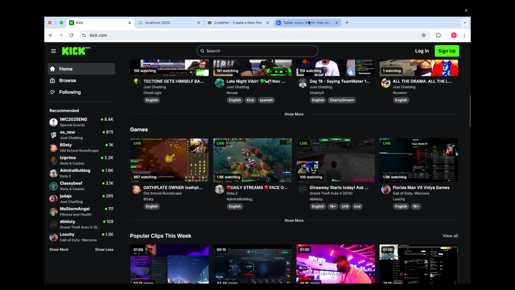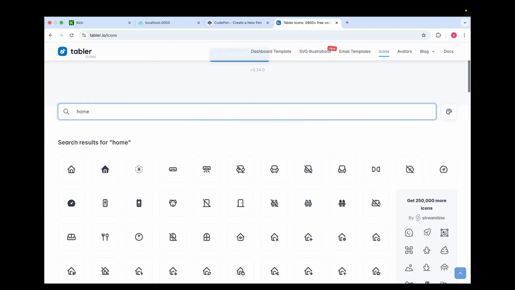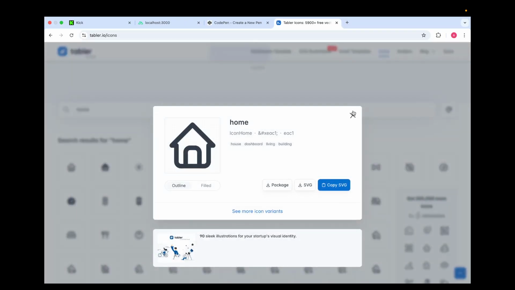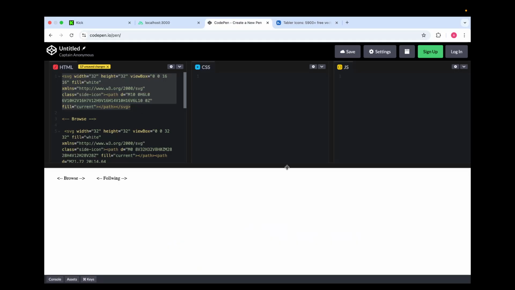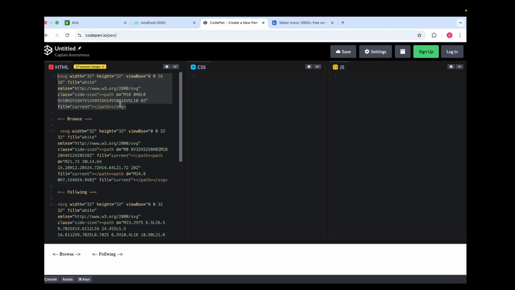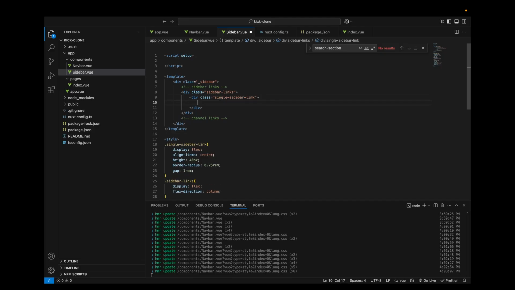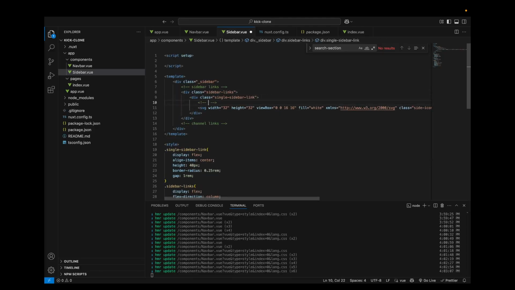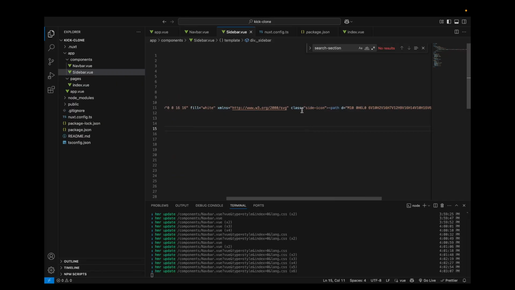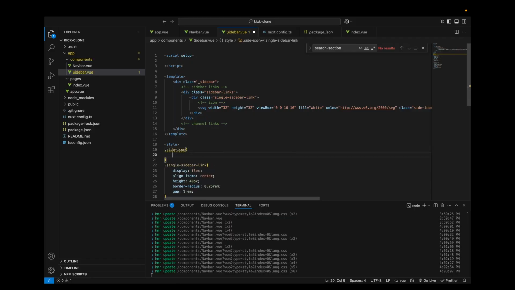Okay, so now we can grab these icons again. We can grab this icon from here, so we could just search for home, and you guys could just grab this one. Okay, but I made these SVGs right here. Let me know if you guys want them, or I can put a link to them. Okay, so we'll have this SVG, which is this home one right here. So we're gonna copy it, and we're gonna call that icon. Okay, give it a class of side icon.